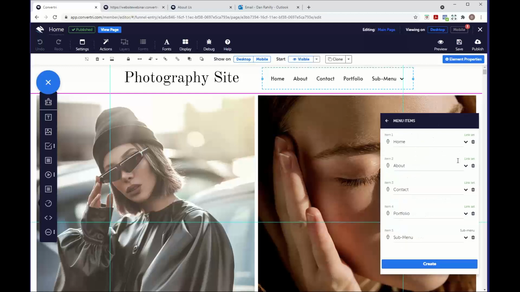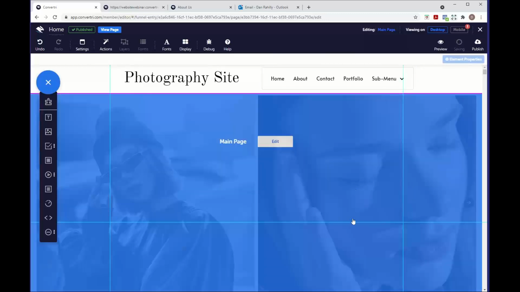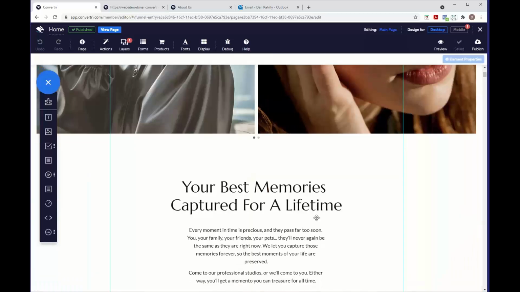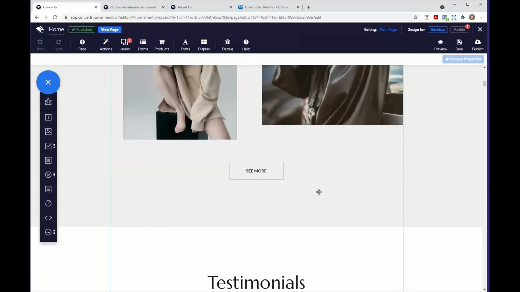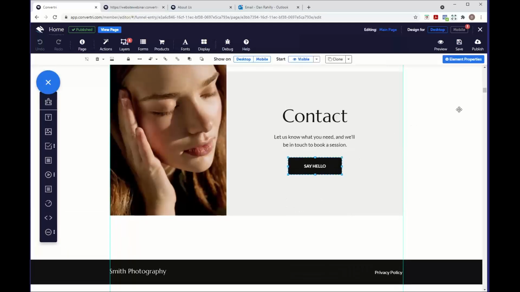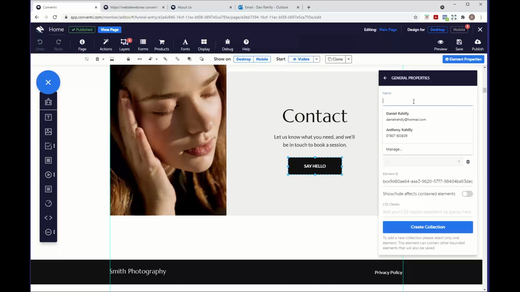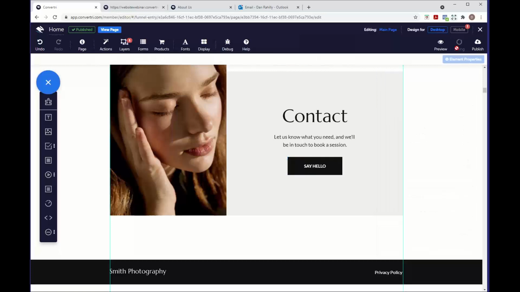So let's just say we're going to change the contact to an internal link, and we want that internal link to go to the bottom of our page, which has a button to say contact. What we'll do is we'll add a contact button. You can see we've got one here on the page already. In order for us to make the internal link work, we need to name the element first. So go to element properties, general properties, we'll give it our name, which is internal link, and we'll hit save like so.